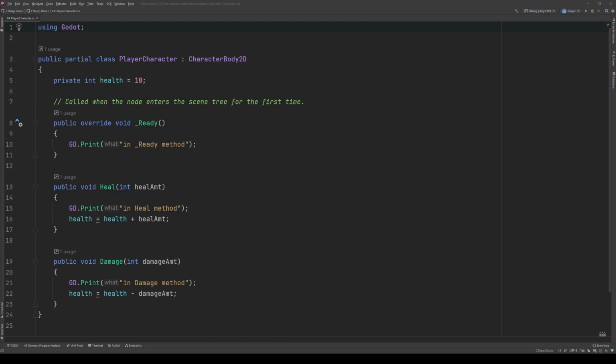Both methods have print statements, so we know which one we're in when we run a scene. I've removed the damage and heal amount variables from the _ready method because we're going to start plugging in random values for testing. This time, let's work on the heal method.